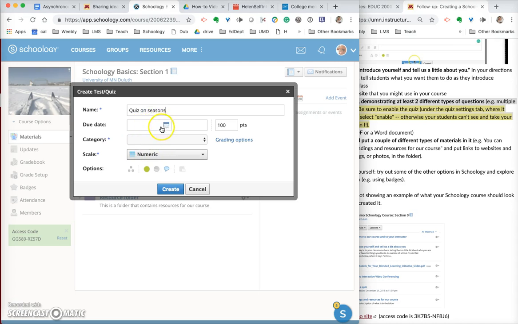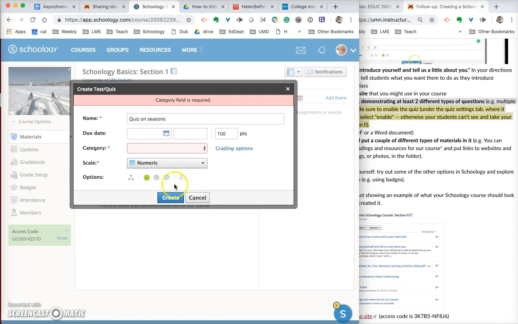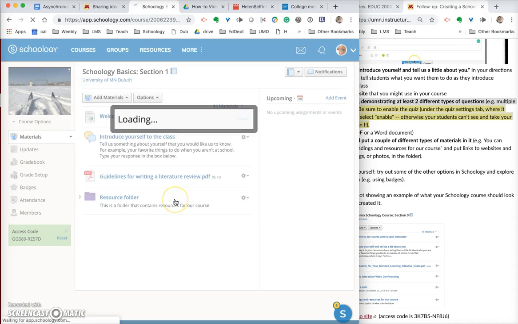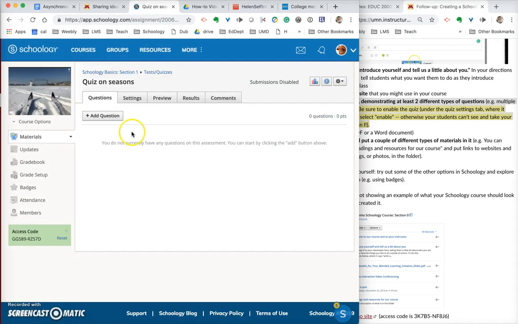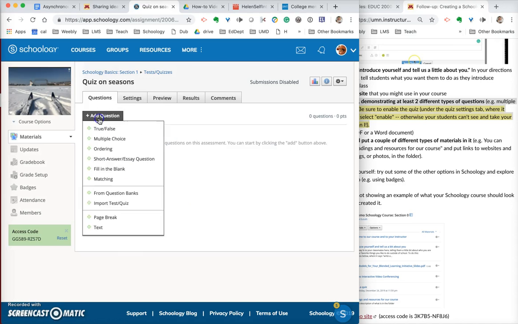And you can give it a due date or not. You can give it a number of points. And let's not put a due date or anything yet. We're just going to stay with the default there. So we're going to create our quiz. Oh, it wants a category. And I'm going to call it ungraded. So let's create that. And now this is where you add questions.